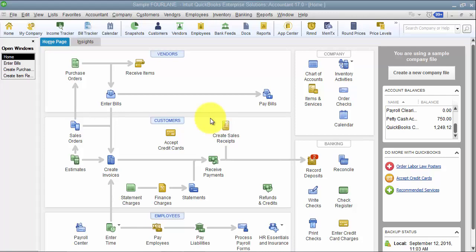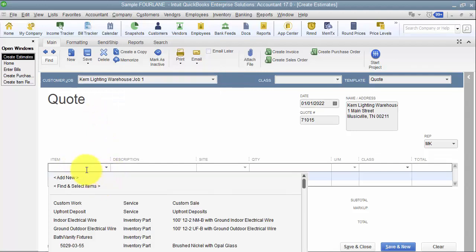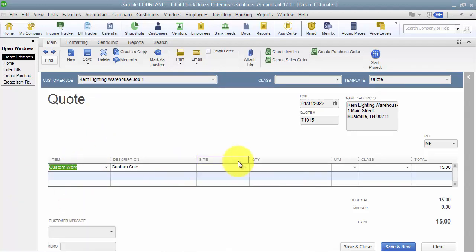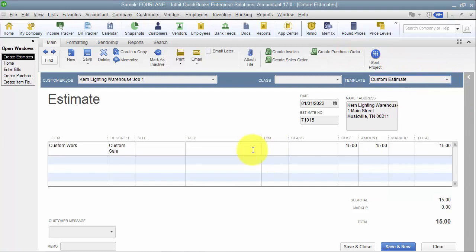We don't do any of the plumbing work. So we get a bid from our plumber, and let's say we're going to do it on job one here, and we have an item, I'll just say custom work, okay? So they give us a bid and they expect it to be 50 hours of work.